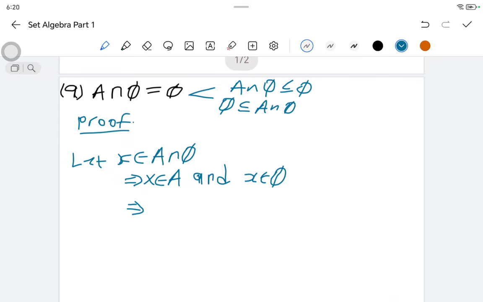We are going to say that by domination law, if I take a statement and an empty set, I'm going to get an empty set. So this one is going to give me an empty set. Now, here's how you conclude. Always say where you started will be a subset of where you ended. So I'm going to say hence, A and an empty set is a subset of an empty set.